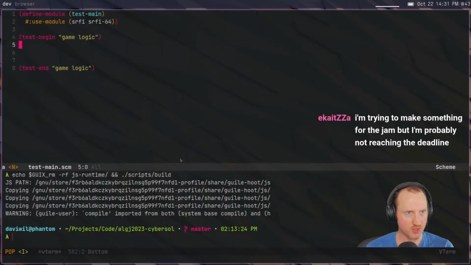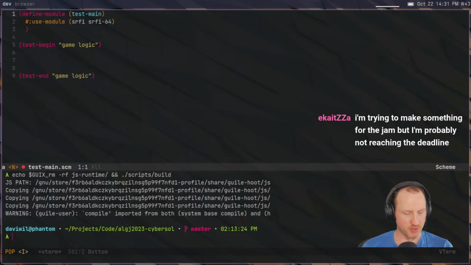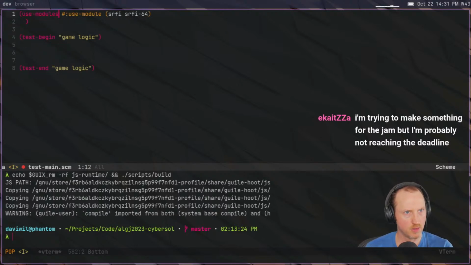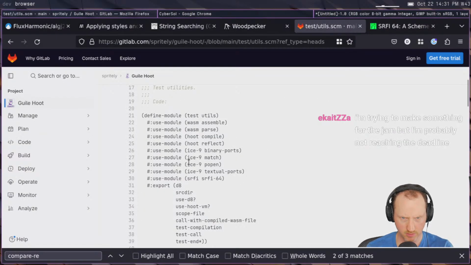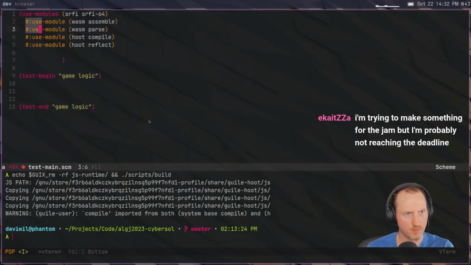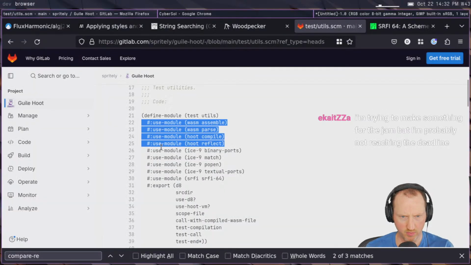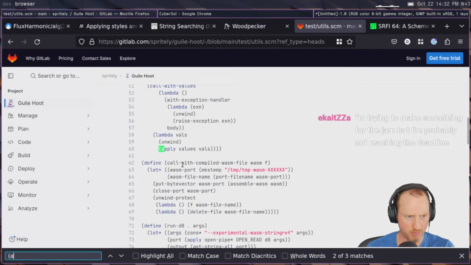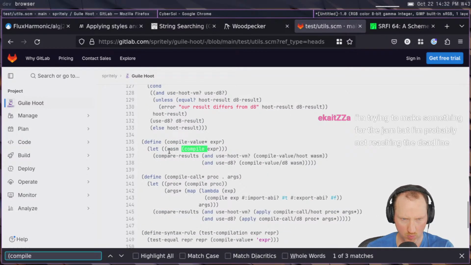All right. So I also need to pull in. You know what? Let's just do this the easy way. Use modules, yeah, here we go. And also I need, I think it's Hoot compile. Yeah, in fact, let's just drag these in. I probably need all of these at some point. Okay, and then the key here, I think, was the assemble compile or compile expression.